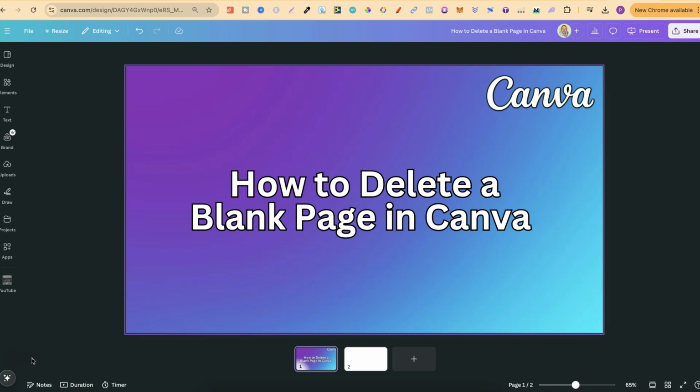In this tutorial, I'm going to show you how to delete a blank page here in Canva. So I have this page just here, and as we can see, it's blank. Now to delete this, there's a couple of different ways. We can simply click delete.